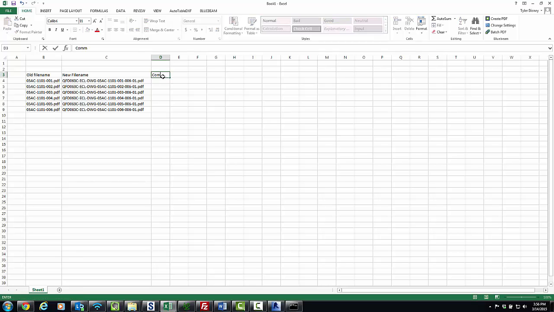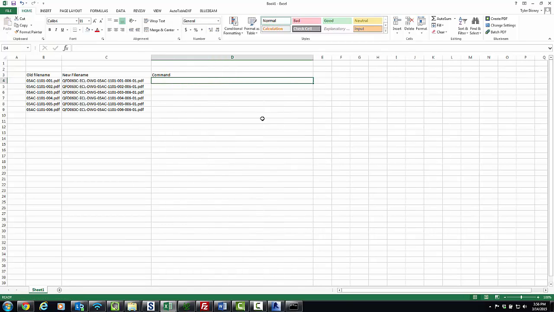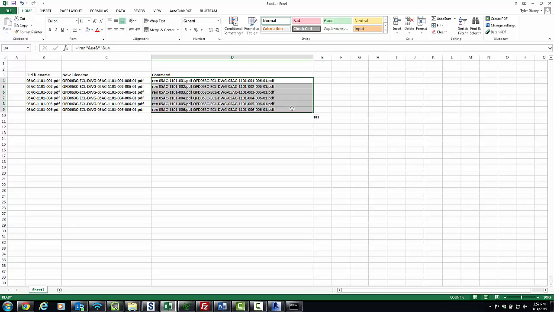And what I'm doing is I'm going to make the command for the command line that's going to tell it to rename all these things. So type equals, type REN, in quotations, REN, space, quotation mark, pound symbol, otherwise known as concatenate. Use the left arrow key or just click on this cell to reference that one. Ampersand again. You're going to need a space in there. Ampersand again. This one. Hit enter. So that's REN space this one space this one. And then you can just drag that down.